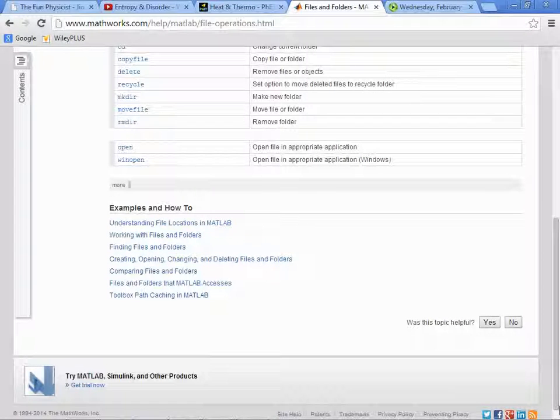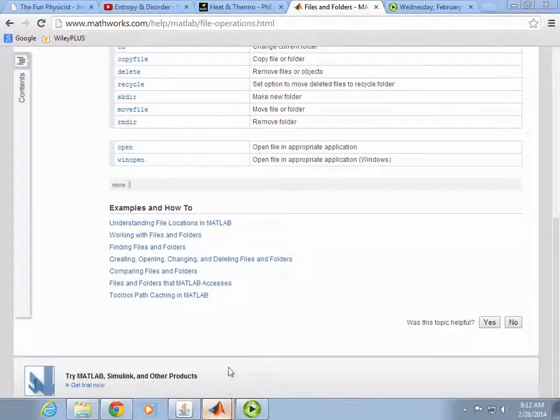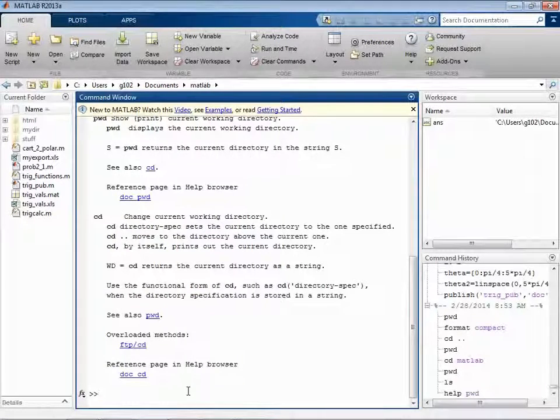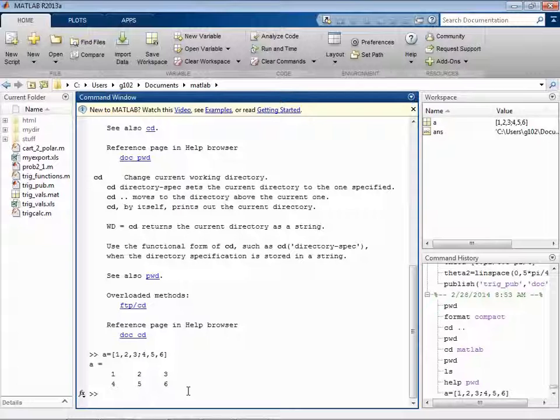Okay, on to chapter 3. We've already talked about matrices a lot. MATLAB is very much a matrix-oriented language. So far I've been talking about square matrices. This time I'm going to do something that's not so square.